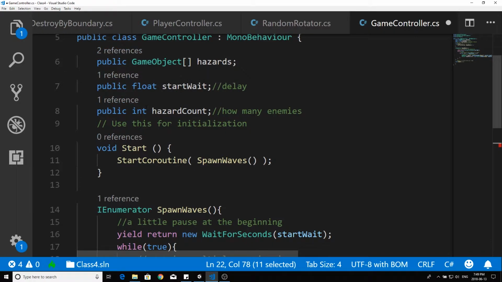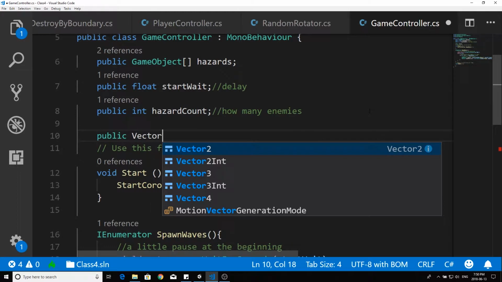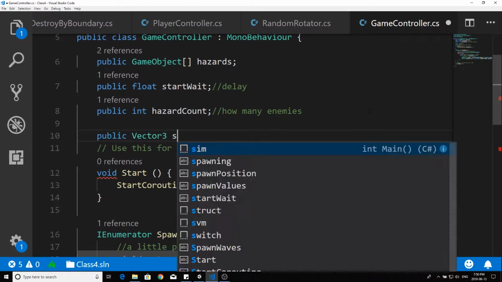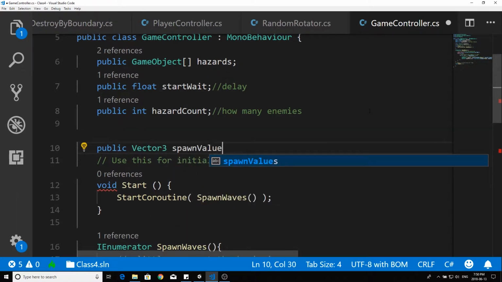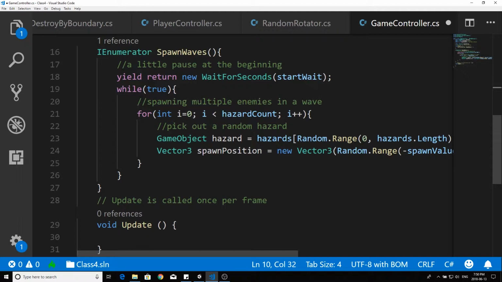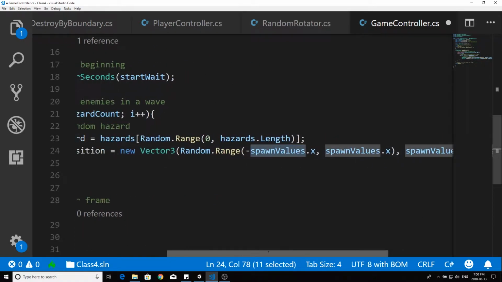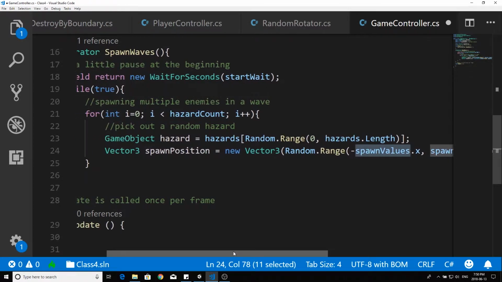And same place where we've got our other variables, let's make a public Vector3 spawn values. Because this is public, we will once again be setting this through the Unity visual interface, the IDE. Right, now that should get rid of our red underlines if we don't have any typos, and it looks like it has. So that's looking pretty good.